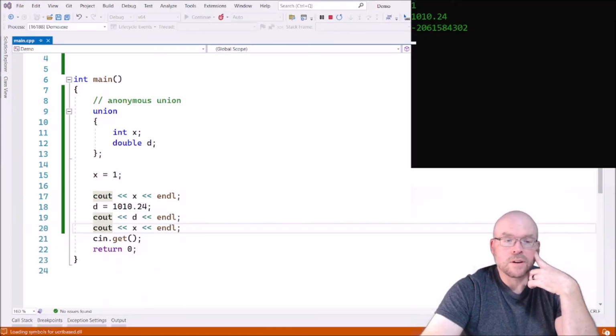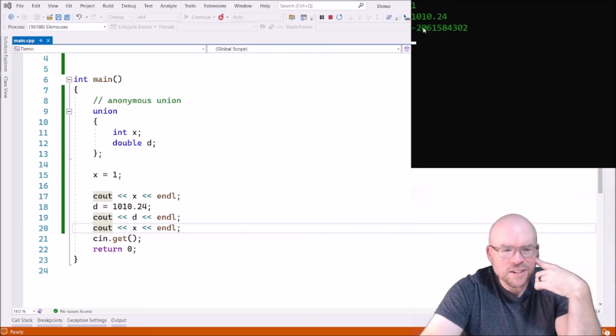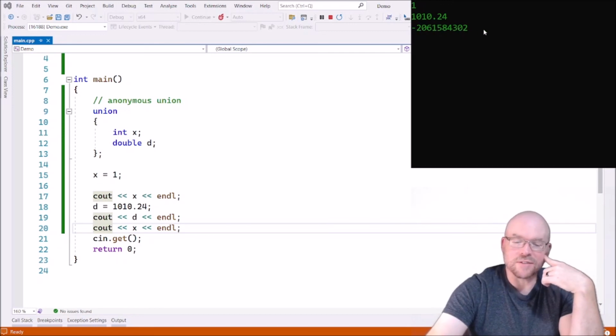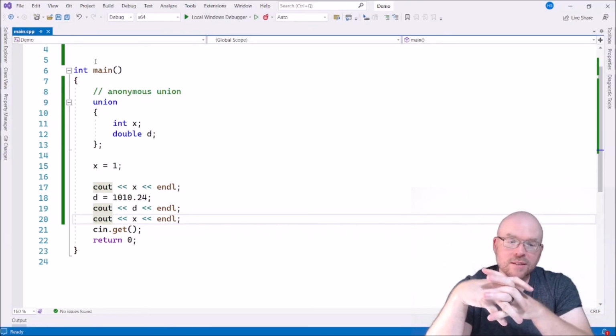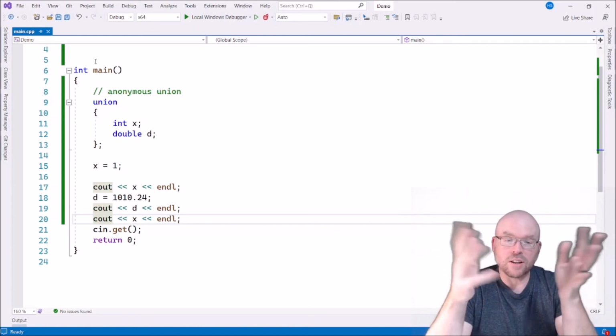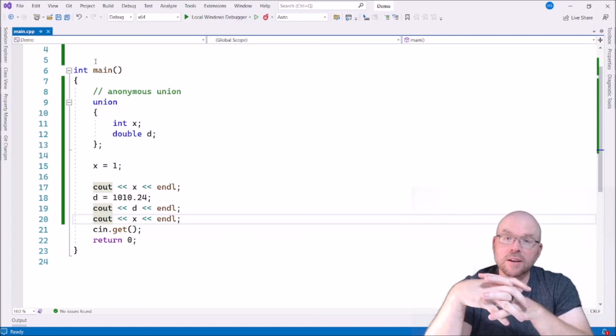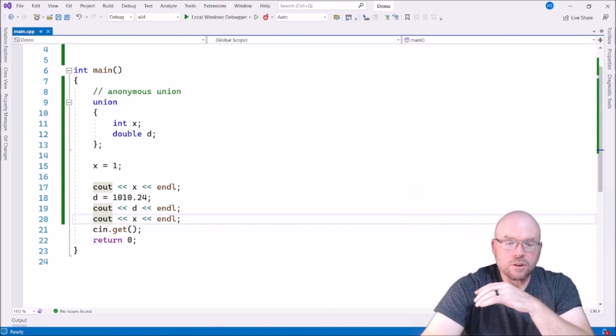Okay, so here's what's in x. Negative 2 billion, what is that? 2,061,584,302, negative. Because that got overwritten when we assigned 1010.24 to d, because we needed all 8 bytes in that situation. So we reclaimed the first 4 bytes from x, which had been storing 1. Okay, so yeah, there you go.